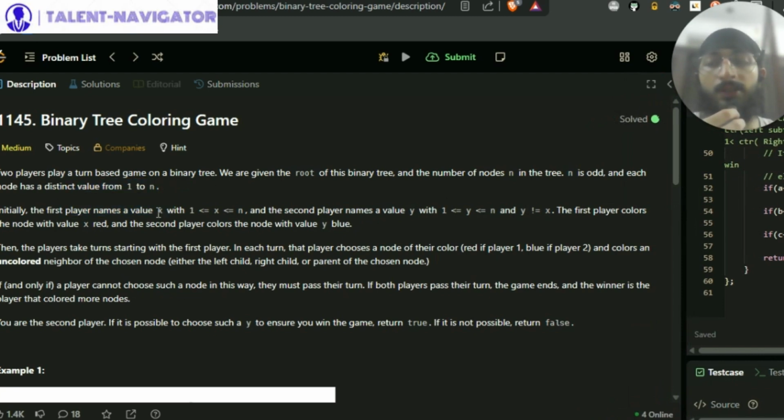Initially, the first player names a value x with x belonging to 1 to n inclusive. So it can be in that range. And then the second player names a value y, again with this same range, and y is not equal to x. The first player colors the node with value x red, and the second player colors the node with value y blue. Then the players take turns, starting with the first player, that is the player who has named the value x.